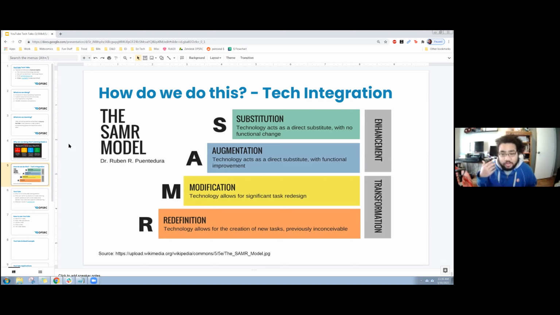For example, you can use technology as a direct substitute for something you're already doing, or you could use a function of a tool to act as a direct substitute, but add a little bit of an improvement. You can use it to completely redefine a task, or you could have it create a task that didn't exist before without the piece of technology. And so I think the modification and redefinition levels are a good place to shoot for. But there's nothing necessarily wrong with substitution and augmentation. It's just the different levels of being able to get use out of this.